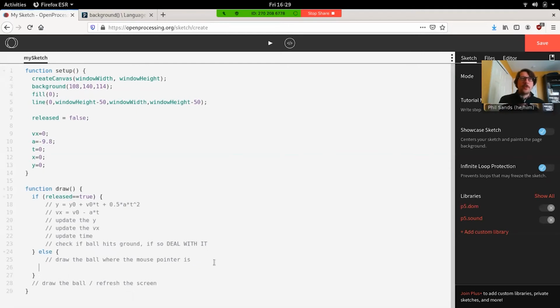It's very similar to the way that we had it before. Basically we're going to set x equal to mouse x, and set y equal to mouse y. Mouse x and mouse y are built-in variables. These will always keep track of where those two positions are as I move the mouse around the screen. And if I assign them to X and Y, I can then use them when I draw the ball and refresh the screen down below.